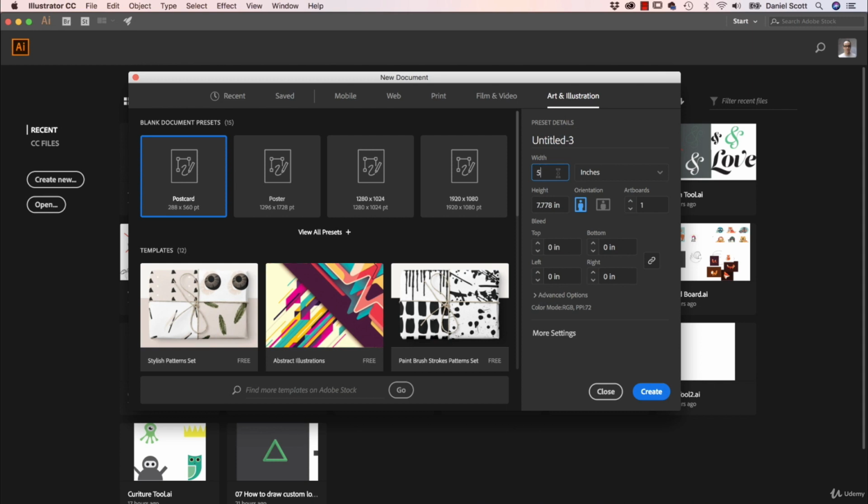I'm going to just put in 5.8 and 4.1. That's a really standardized postcard size. If it's in millimeters, very similar. It's 148 by 105. Okay, I'm going to go back to inches. Awesome. I'm going to make sure it is landscape, and let's click create.